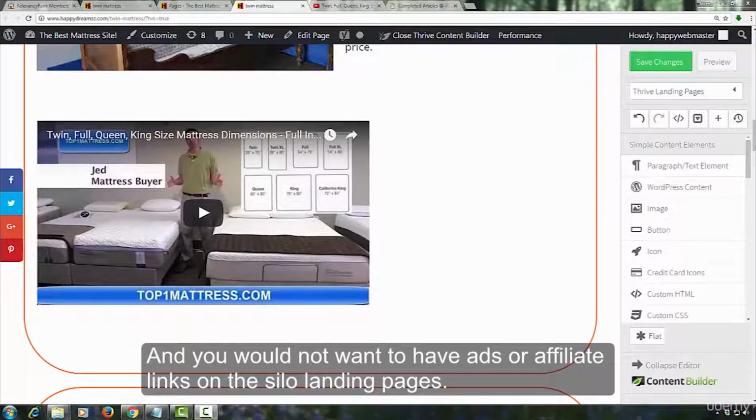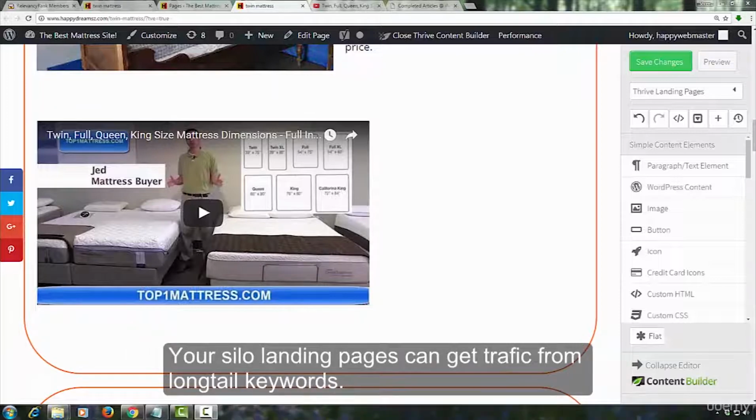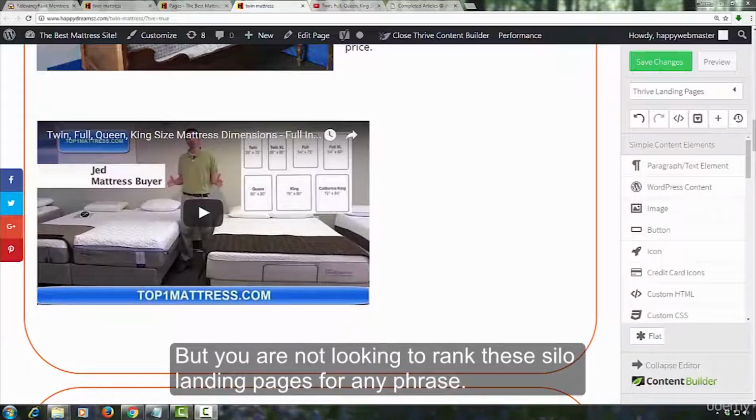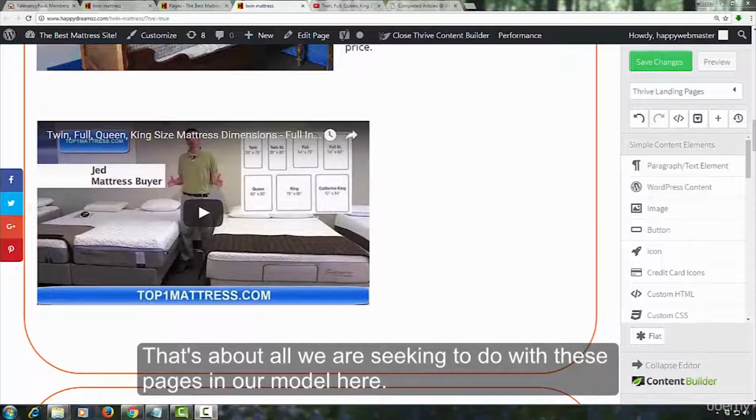And you do not want to have ads or affiliate links on the silo landing pages, but it really doesn't matter because we are not looking to rank the silo landing page for anything in particular. Your silo landing pages can get traffic from long tail keywords, but you are not looking to rank these silo landing pages for any phrase. The only purpose of these pages in our model is to boost the relevance of the inner pages. That's about all we are seeking to do with these pages in our model here.